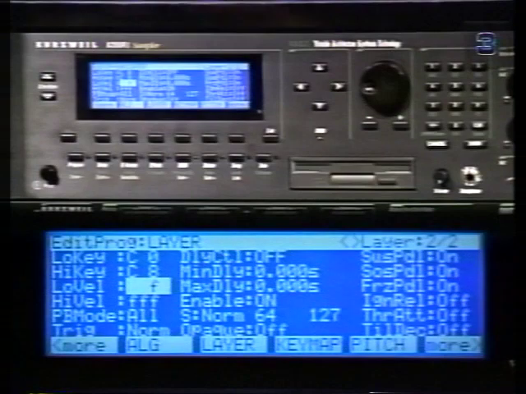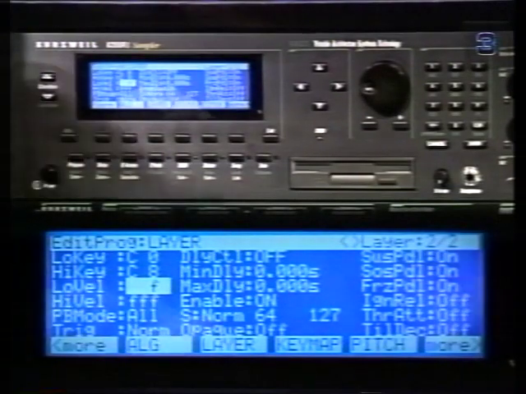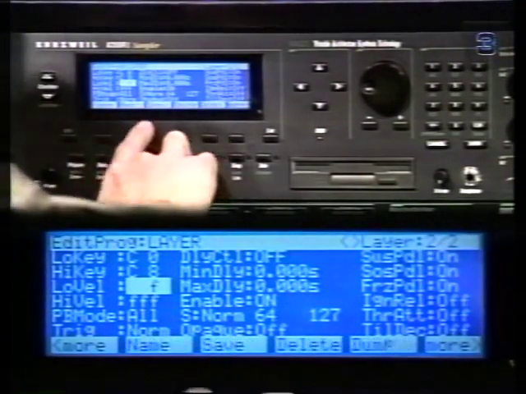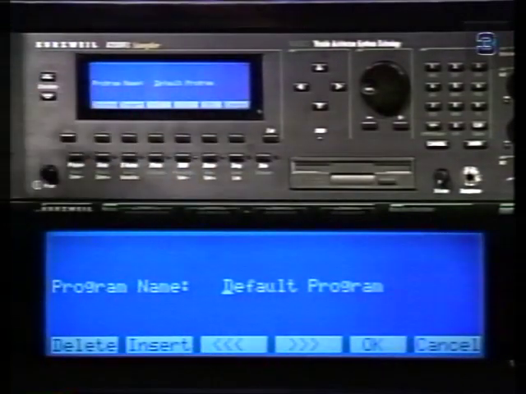For now, let's talk about naming and saving your program. Press the left More button twice, then press Name. You see the name of the original program, Default Program. Let's name our program E-Piano.